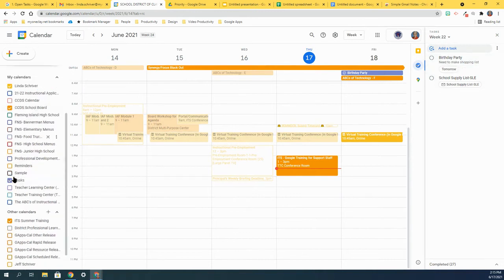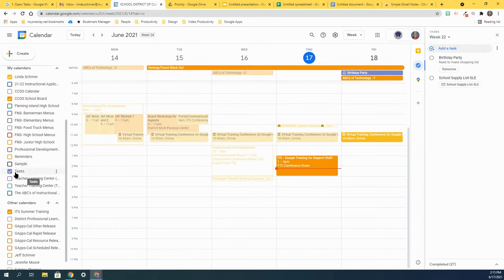I have my task calendar, I guess, if you want to look at it that way, my tasks showing right now, but I don't have to have it showing. If I click it, it's going to show at the top there. It's a great way to have a to-do list or a running list of what you need to do each day and use your tasks, but you can turn it off.